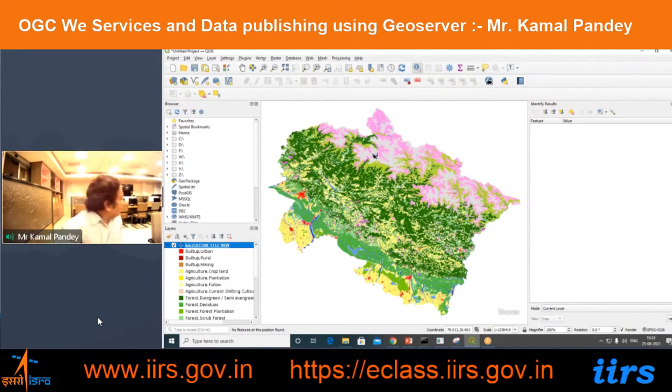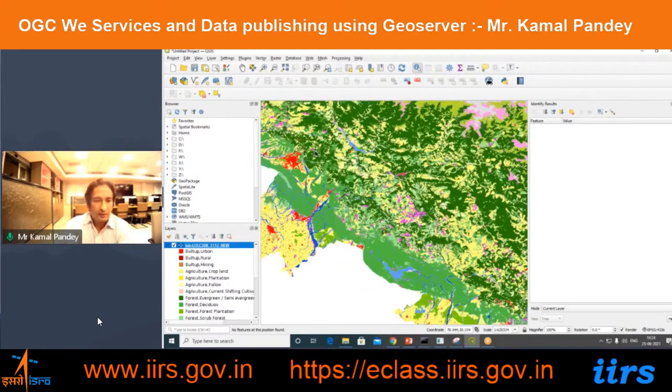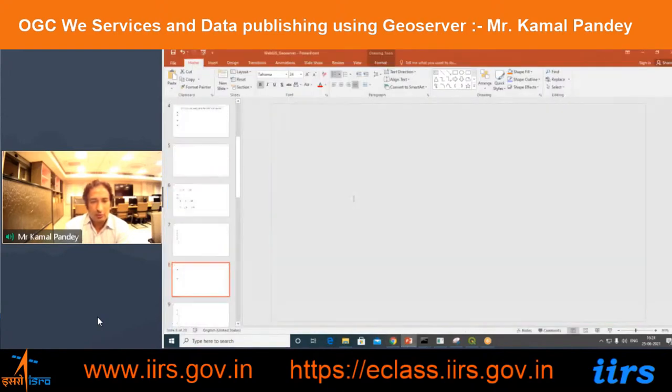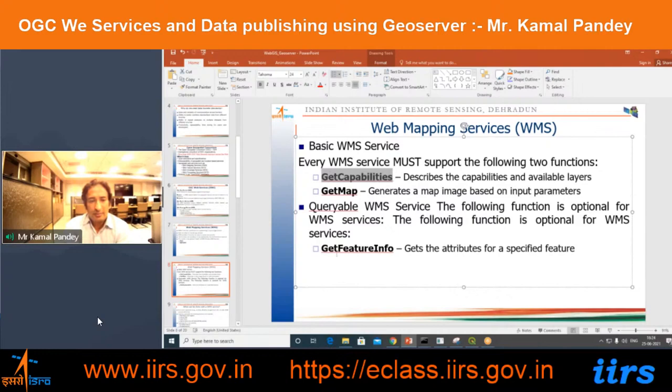So this layer is there. Now, if I click a particular point over here, it will fetch that information for me, forest-eds. So how it is coming? It is coming from the get feature info. This particular layer is coming from get feature info. So the third method, if you see it here, first was get capability, get map, and get feature info. So I am getting this information from get feature info.